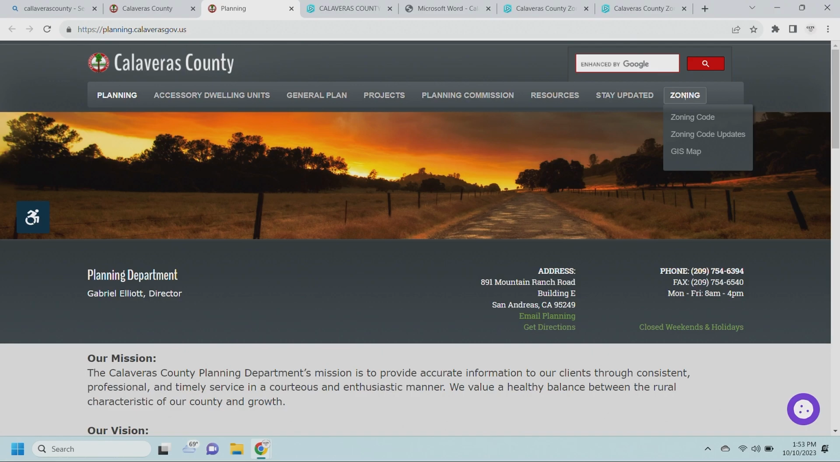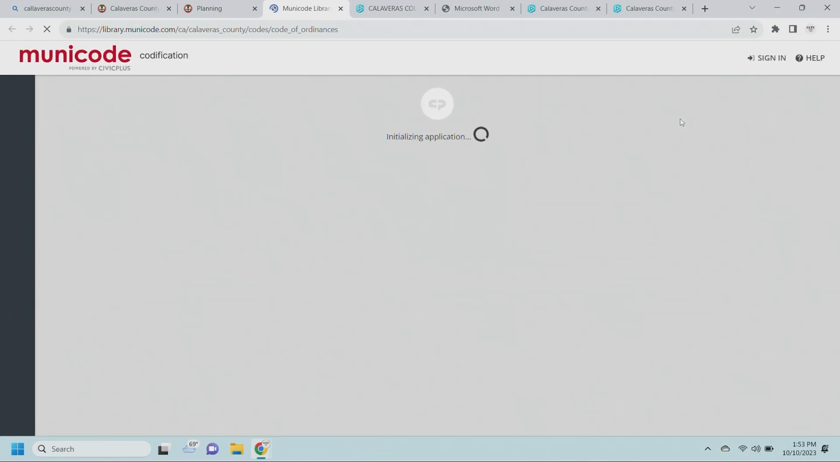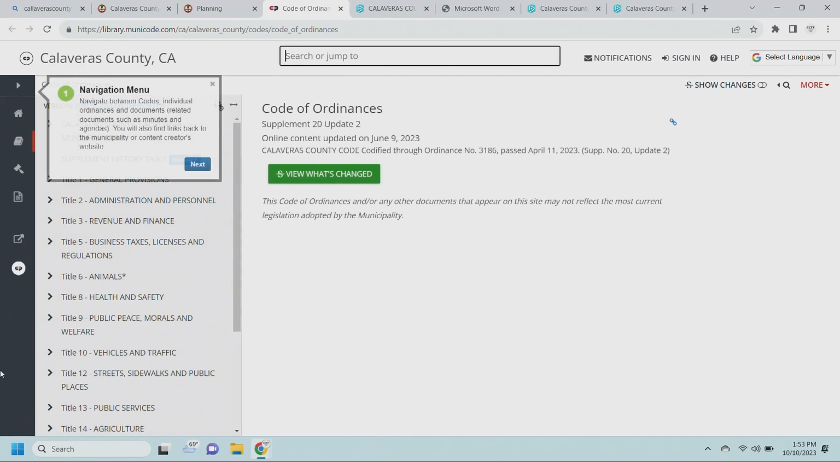Okay, so we went through how I can find my zone, how I can find out if it's being changed, and where do I go to find out what I can do in, I keep going back, because I'm currently RR. So with the general plan implementation, how do I know what I can still do in an RR zone? If you're talking about the current code, then you will find current code here under the zoning tab, and it says zoning code. That'll take you to this Muni Code, which actually is the entire county code. Title 17 is where the zoning code is.